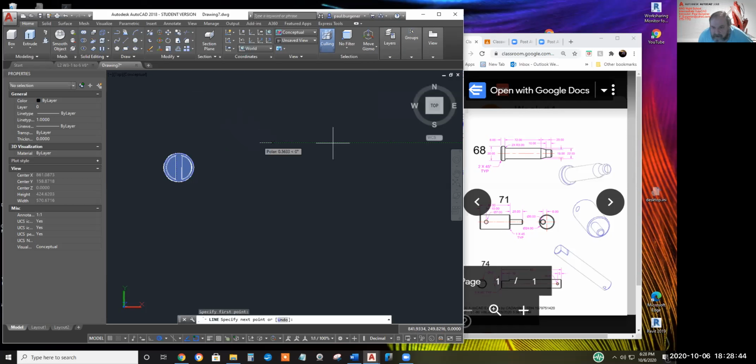Line will start 72 long. I'm going to draw another line on the left side. So let's say 8. And on the right side, 20. And then back 10, which is to the midpoint.